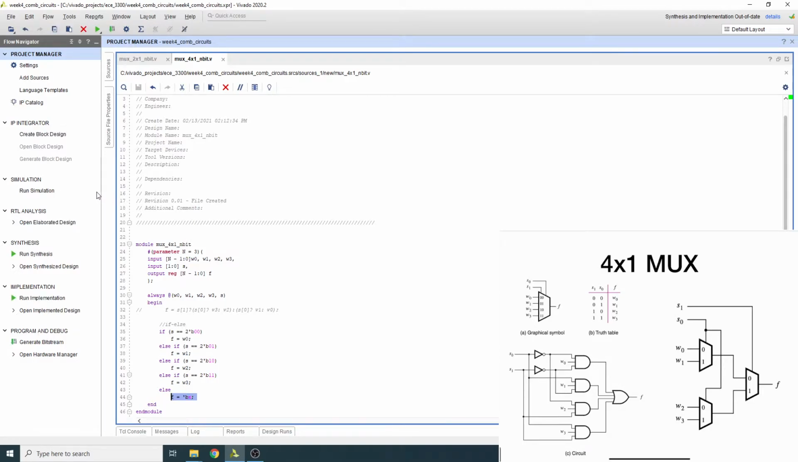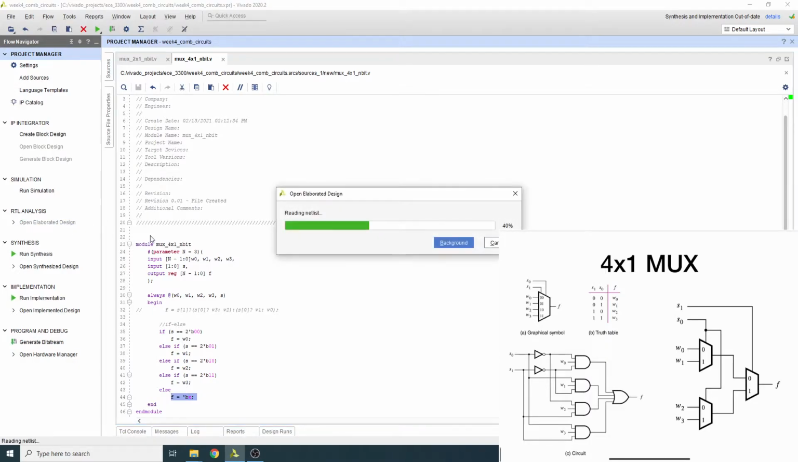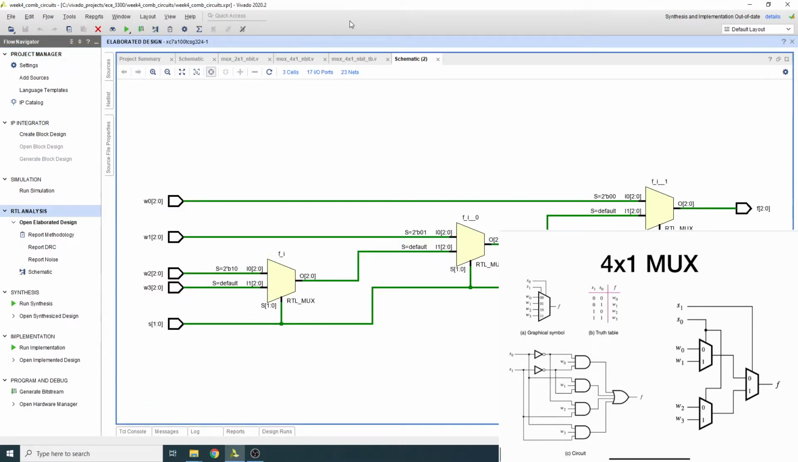So you can definitely go and open the elaborated design just to see what actually gets inferred in here, and hopefully it will infer a 4-to-1 multiplexer. And yes, exactly as we expected. It's actually implementing it using three 2-to-1 multiplexers, kind of similar to what we did before. So yes, it does implement it. This RTL analysis, just as a reminder, goes through your code and tries to interpret it pretty quickly without actually going through the synthesis and implementation, and tries to tell me what it thinks my code should implement. And I think it's correct at this point.